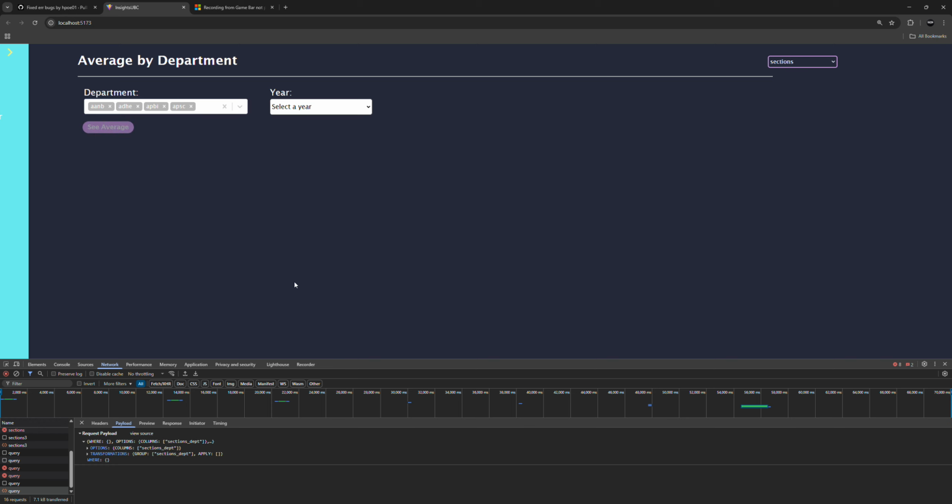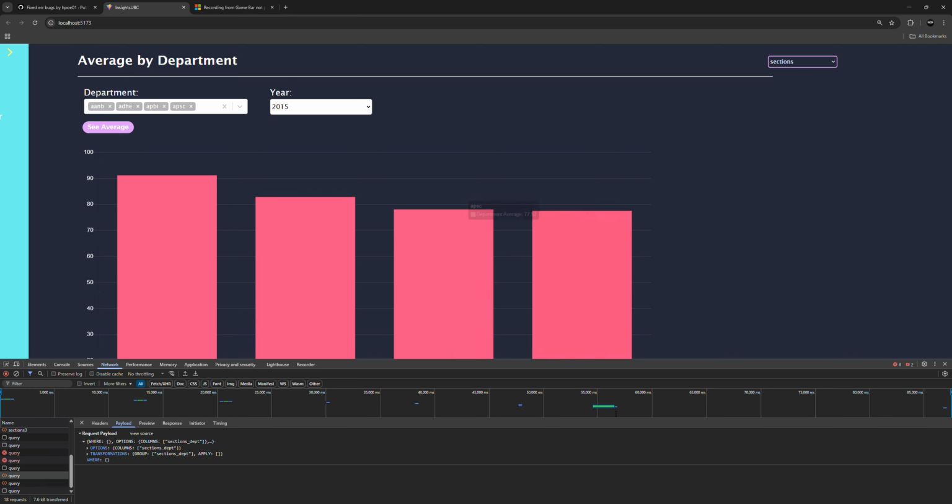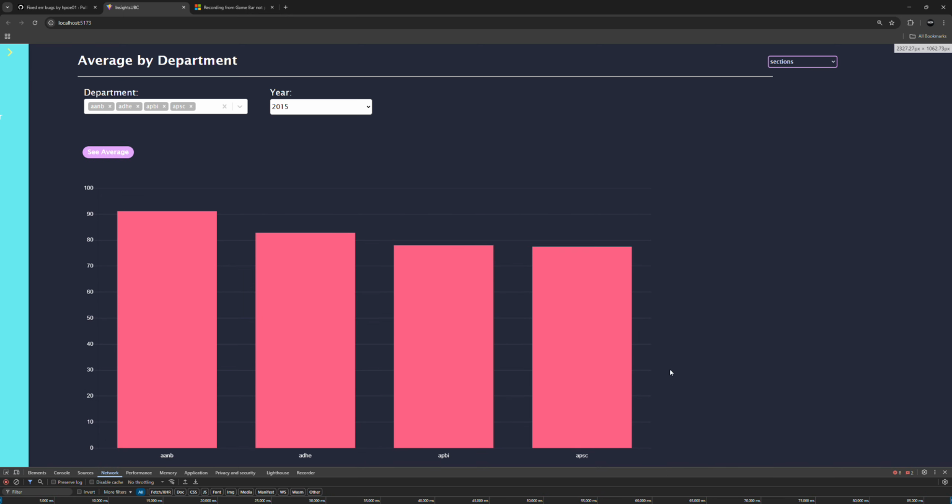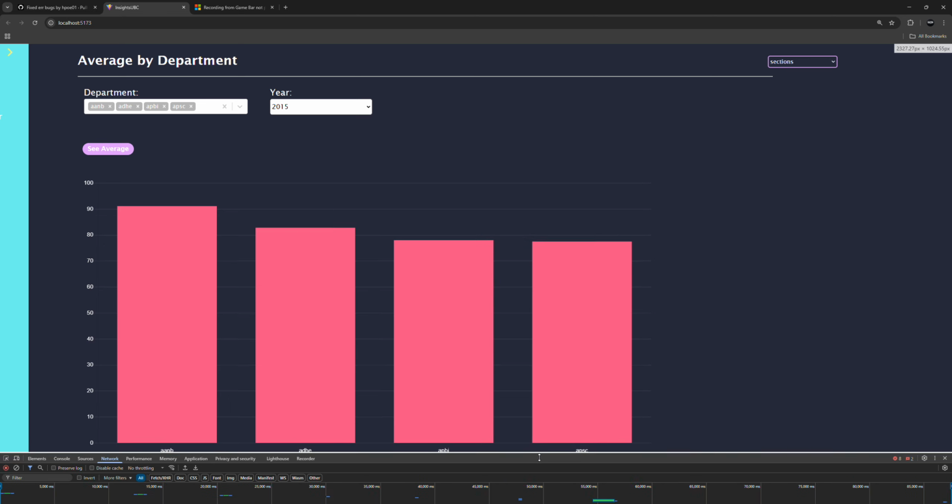So we're going to select the year afterwards. And Jessica, can you tell us what this graph is doing? Yeah, sure. So the x-axis here are the departments that we select, and the y-axis shows the section average for the selected departments in the given year, which is 2015 in this case. Yeah, and why would this graph be useful? It would be useful for students to evaluate the difficulty of the courses offered by each department and see how students in that department are doing for a particular year.